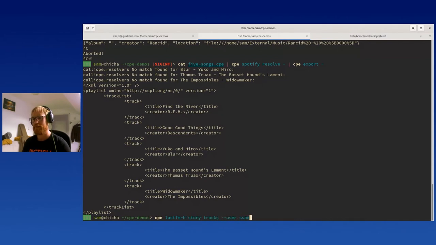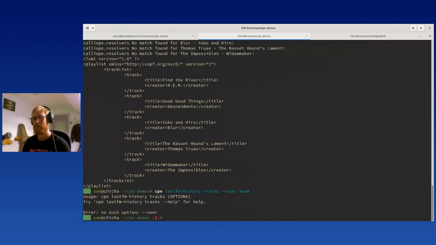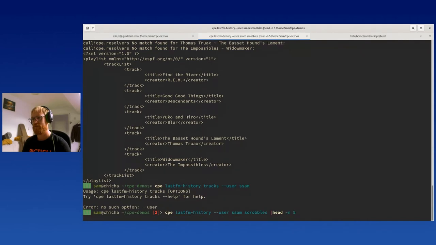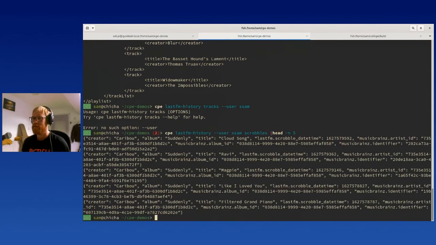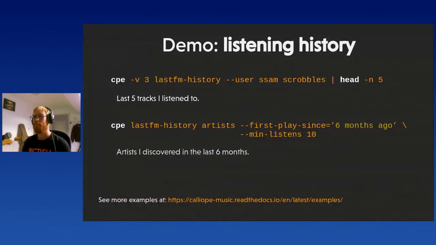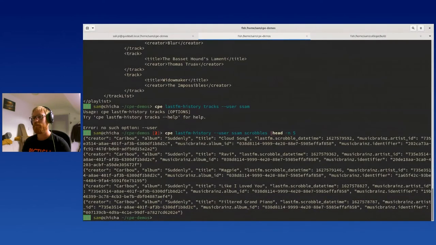So if I give it my username and I say, that's not the command. That's the command. So I say, give me a list of the scrobbles, which is the last five songs I listened to. And there we go. There's the last five songs I listened to in the form of a playlist. Let's mine this data a bit more.